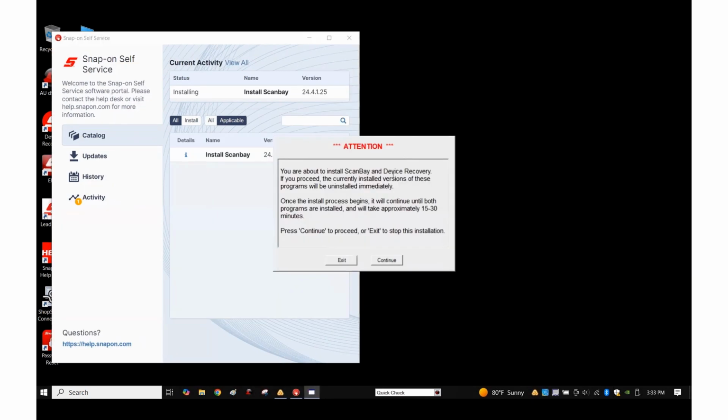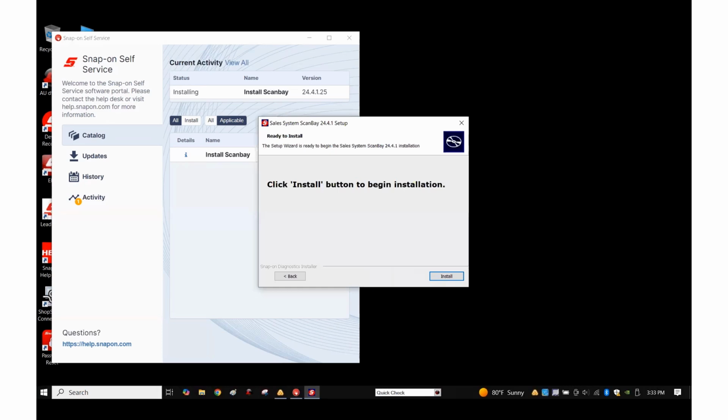The ScanBay wizard screen should appear on your desktop. Note, you may need to minimize or move the self-service window to see the screen. Select Continue. Select Next on the ScanBay welcome screen, then select Install from the Ready to Install confirmation screen.